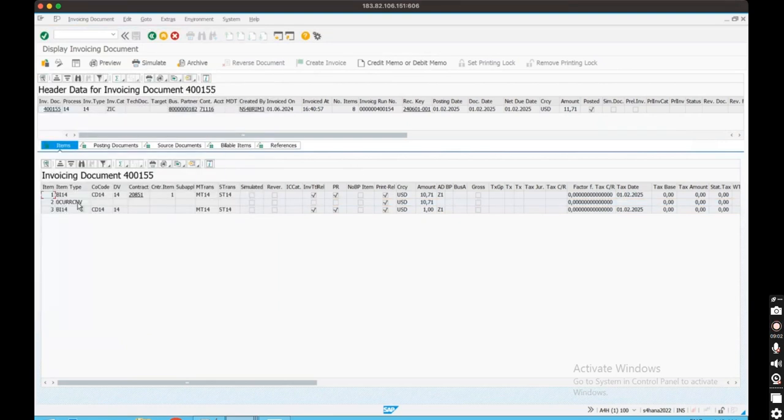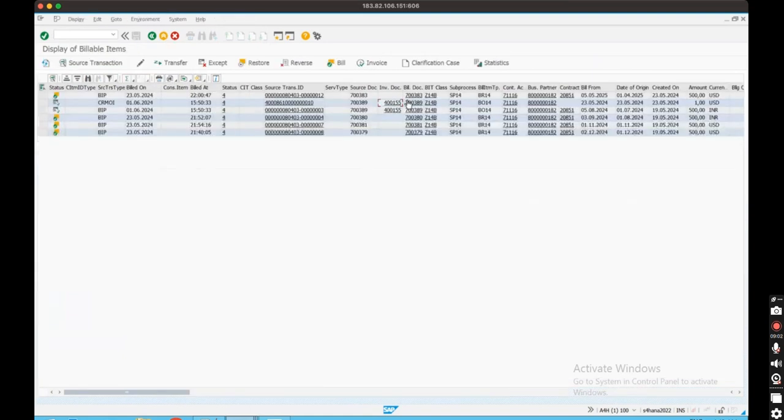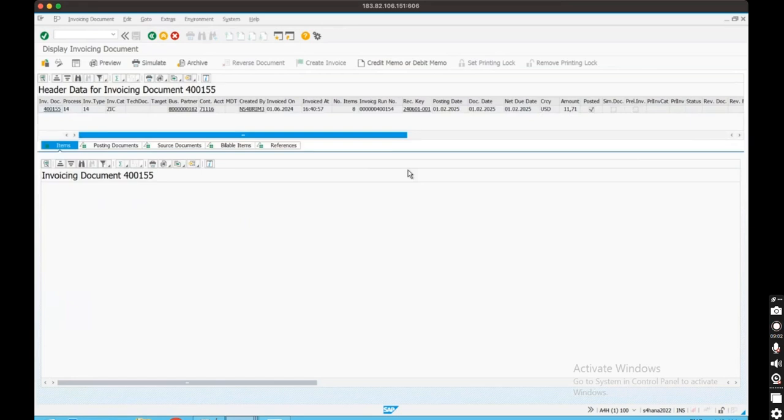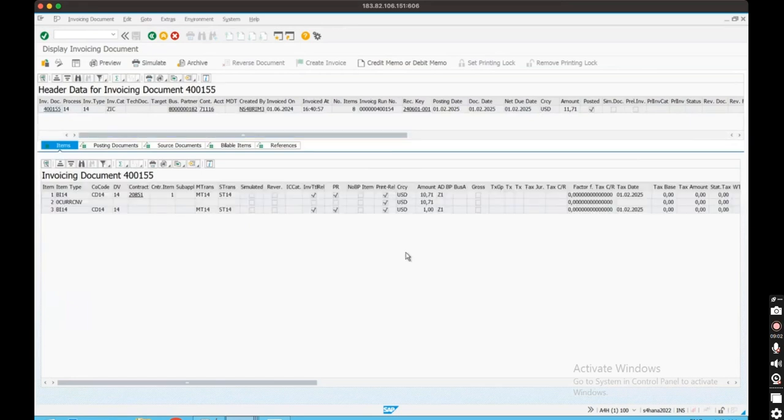Okay, now let's go into this billing document first. No, it is invoiced. Okay, but the amounts are not correct. What is this invoicing document? It has 3 items. Why 3 items? This is repeated. Conversion is wrong. Okay, so there is something not correct.